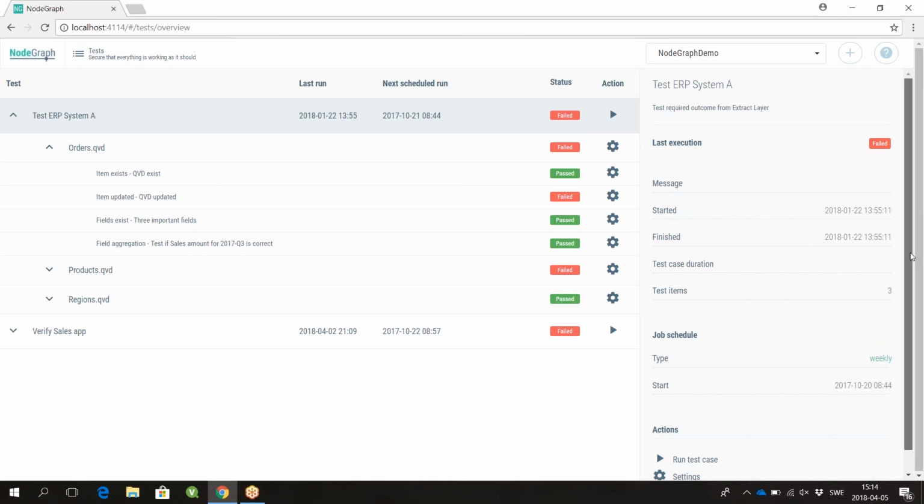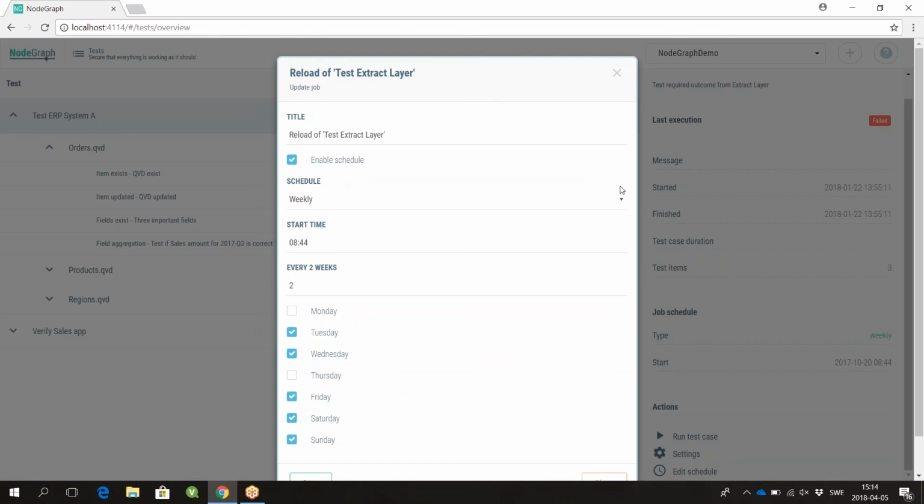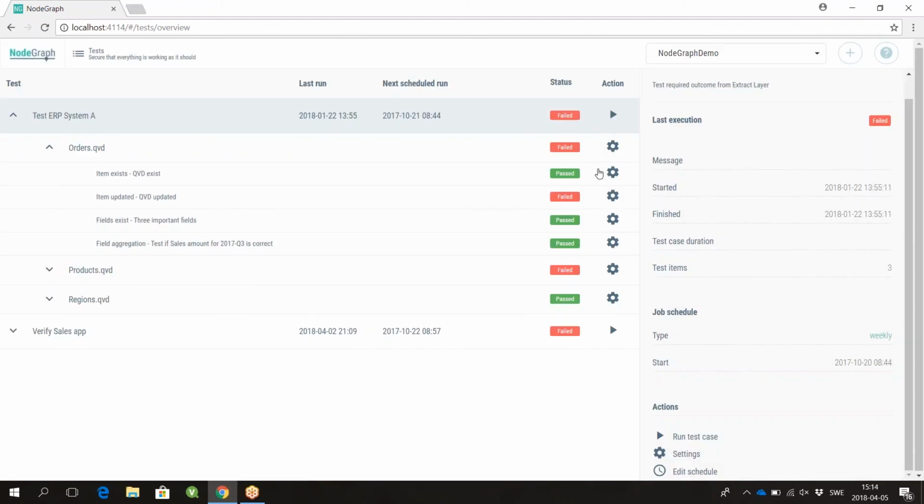So once we have created these test cases and test items and test tasks, we can schedule them, and there's actually a very flexible way of scheduling in NodeGraph. As you can see here, you can choose hourly, daily, weekly, or monthly. And once you've done that, NodeGraph will automatically run these tests. And like Carl said before, you will get notified either by email or posted directly to your Slack channel and get the information if you have a failed test or a good test.